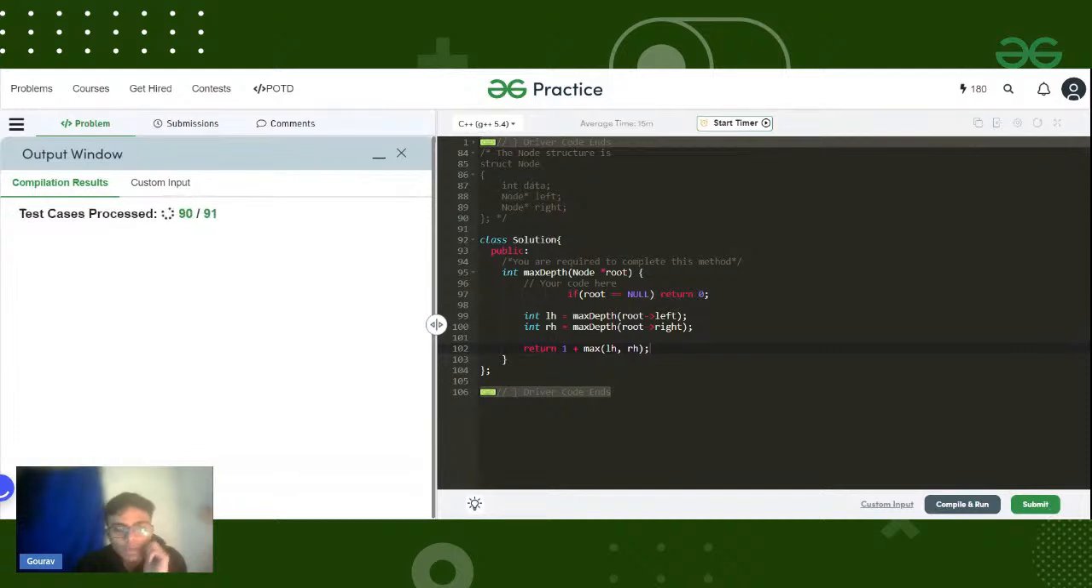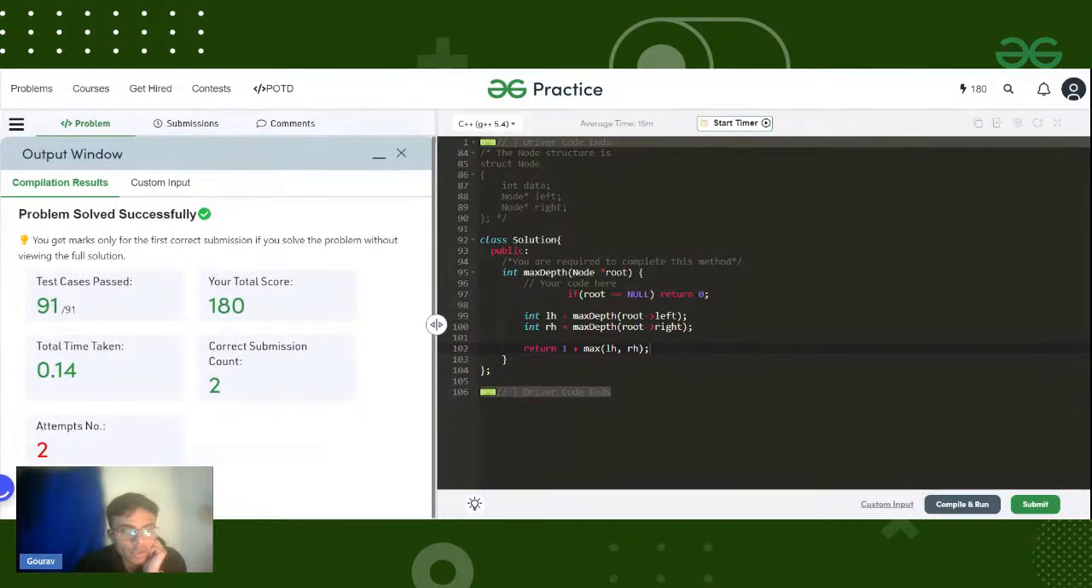So let me submit this code and check whether it is correct or not. Yeah, so as you can see, all the test cases have passed, so therefore it is correct.